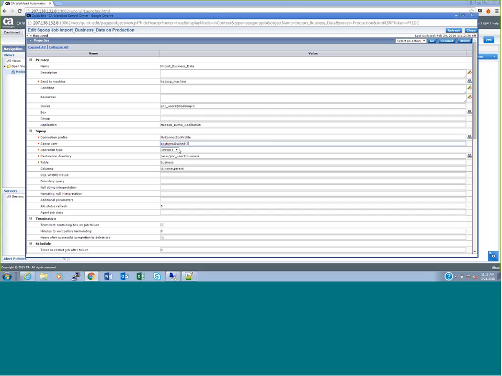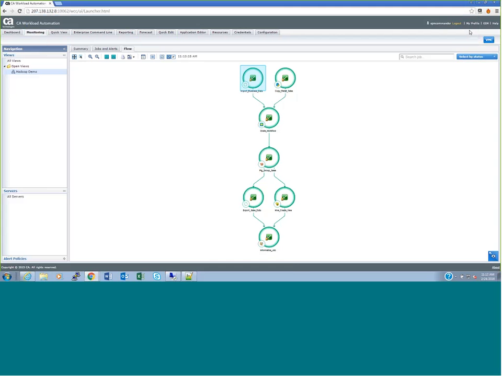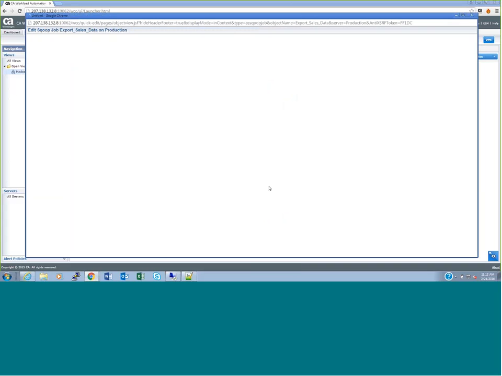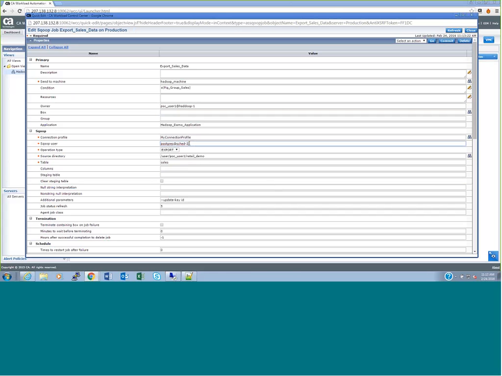I've selected import. We also have the option to export, and I'm going to be importing the business table and the following columns from the business table. I'm going to jump ahead to export because I do want to make a note where we're exporting our sales data. We're using the same database and we're connecting as the same user.